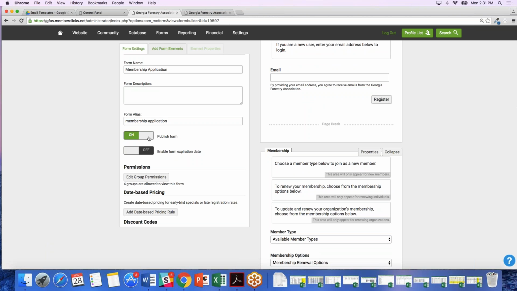Okay. We can publish our form, which we want to do so that your members can see it. If this was an event, we could enable a form expiration date, but since it's membership, we don't need to set a form expiration date.